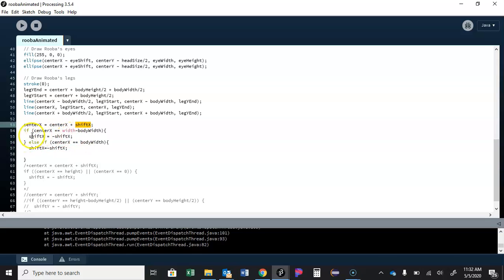value of x. That means that it goes back in here, and that means that now the center x, which draws all of these features, is going to be getting smaller. It was getting larger, then it's going to be getting smaller. And then if that x's value is only the width of the body, so if the body is on the far left-hand side and that's where that x value is, then again we're going to shift this in the other direction. So let's run this.